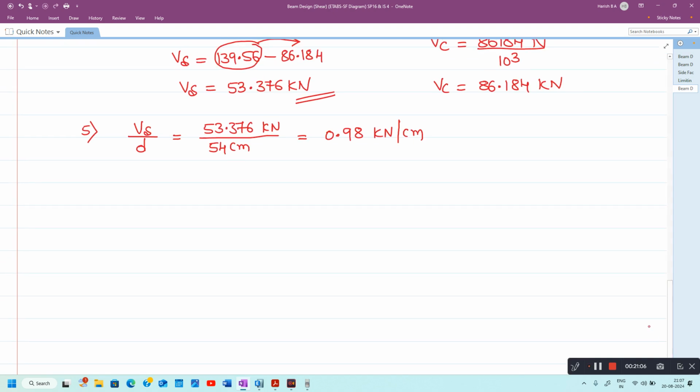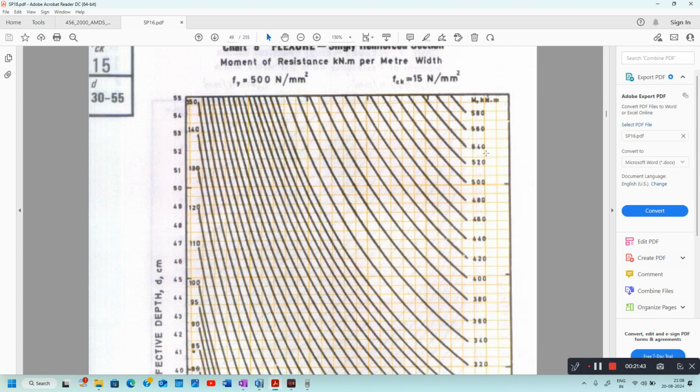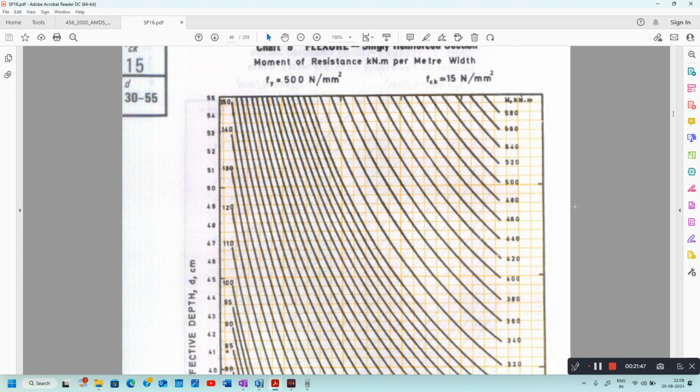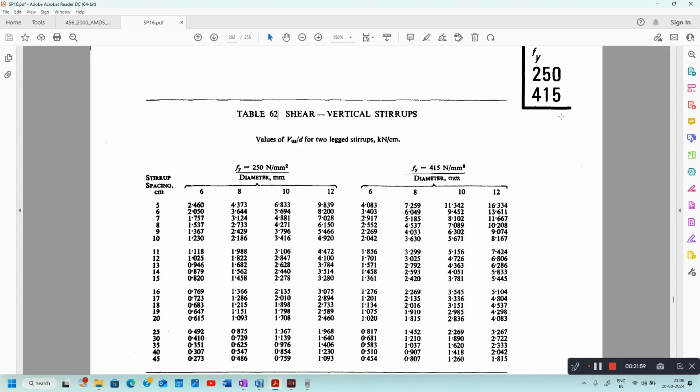Okay. Once you get the value of Vs by D, in the next step you can refer to SP16, table 62, page number 179. I think I have not opened the code, so let me open SP16. Yes, here. In SP16, table 62.